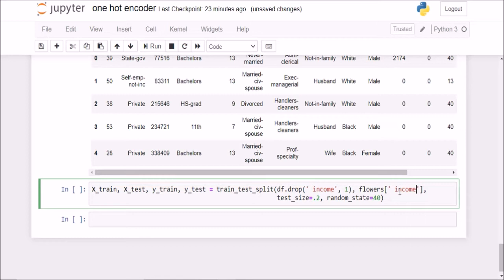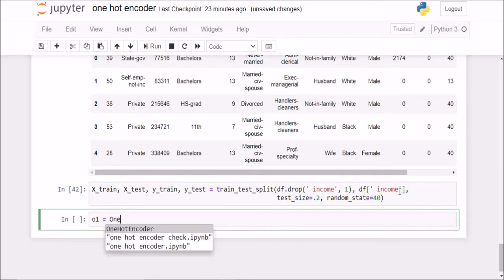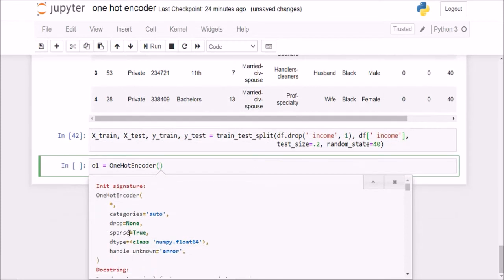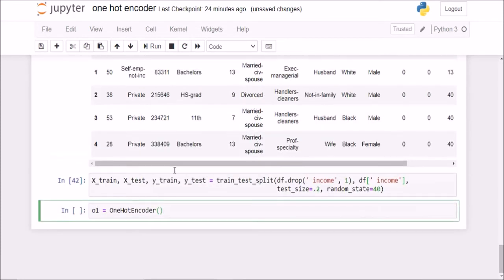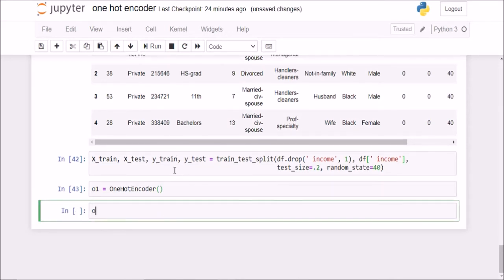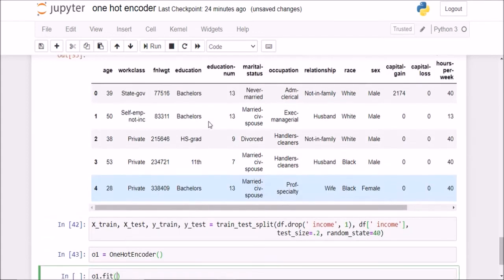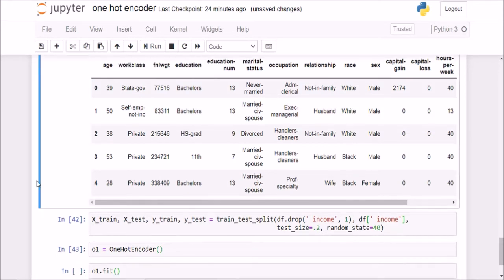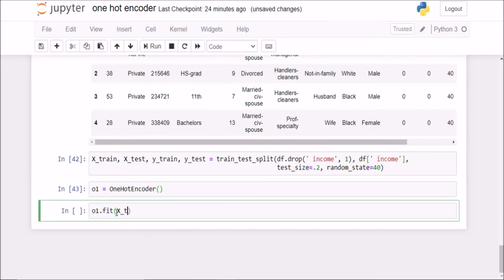Now I'll create an object called o1, a one hot encoder object, and here I won't specify sparse equal to false. I'll let it be sparse equal to true, which is, if you see, the default value here. So we'll see how we can work with sparse equal to true later. Now I've created this o1 object. Now o1.fit. Now what I want to fit is, I have to pass in the name of the columns that I want to fit. So if, for example, we want to fit this work class column, so I'll say x_train of work class.